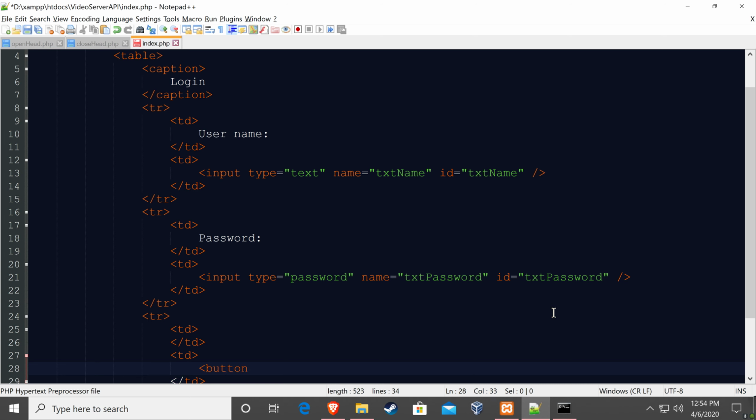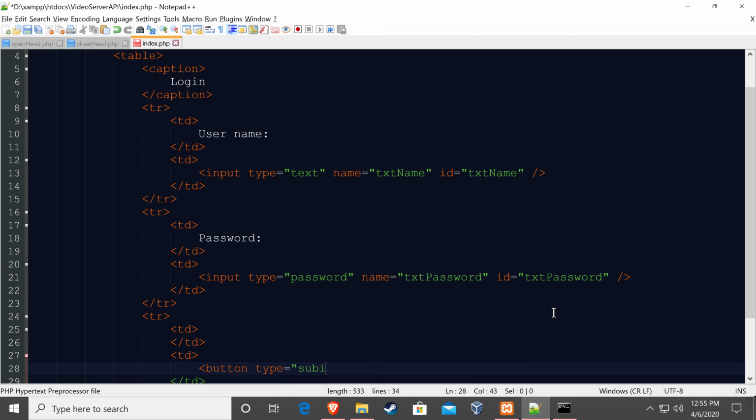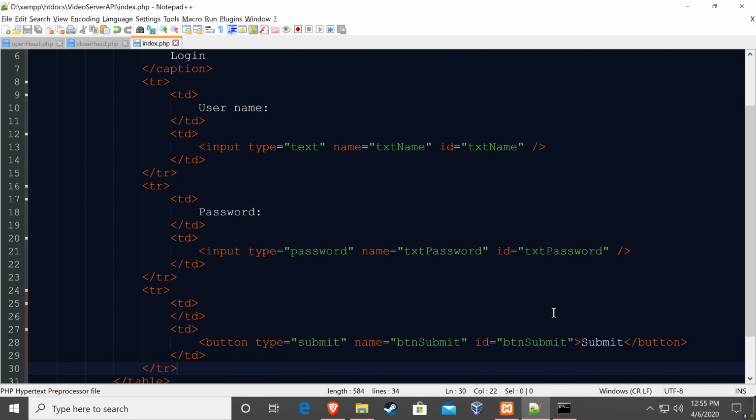Button. Type equals submit. Name equals btnSubmit. And the reason why we want the name is so that it can be posted on the server. That's the reason why we're using names. Maybe I should have mentioned that, but now we close that. Button to submit. Close the button. There.